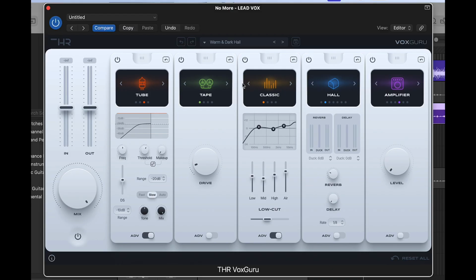Now with the VOXGURU, you get these as separate plugins too. These modules here, these 5 modules. With XVOX Pro, you get separate modules as well. XVOX does not come with separate modules.